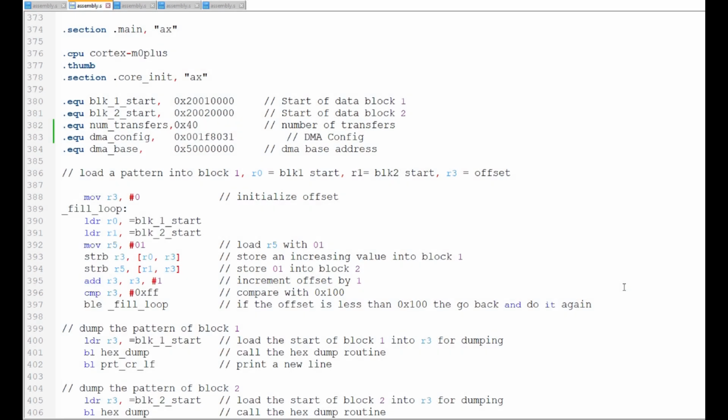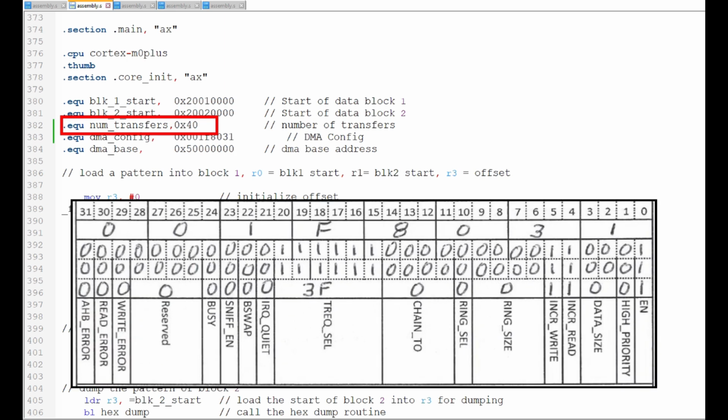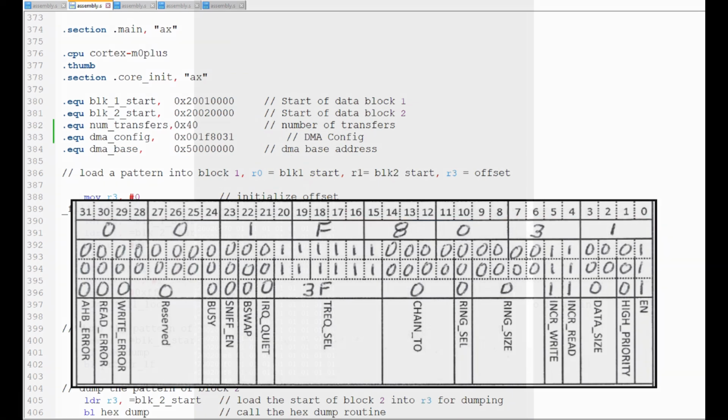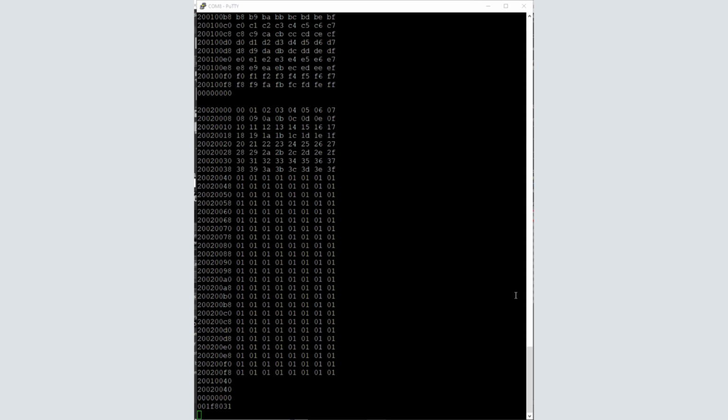Our next demonstration, demo 2, is the same except I will transfer the data one byte at a time instead of transferring 4-byte words. I'll keep the number of transfers the same at 64 decimal or 40 hex, but I will change the data size attribute to 00. The resulting control register is 001F8031 hex. This time, only the first 64 bytes of data are copied into memory block 2.